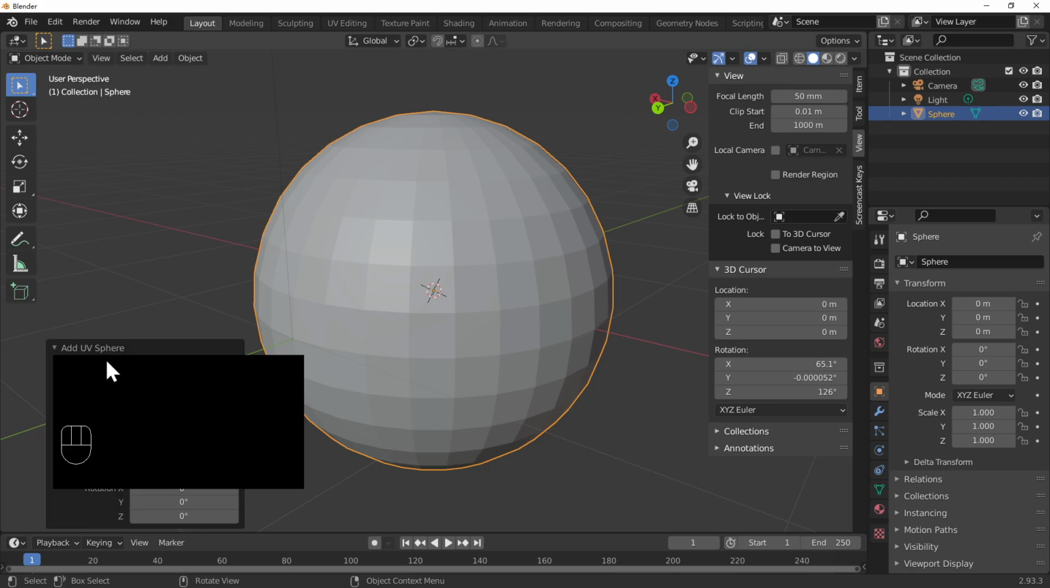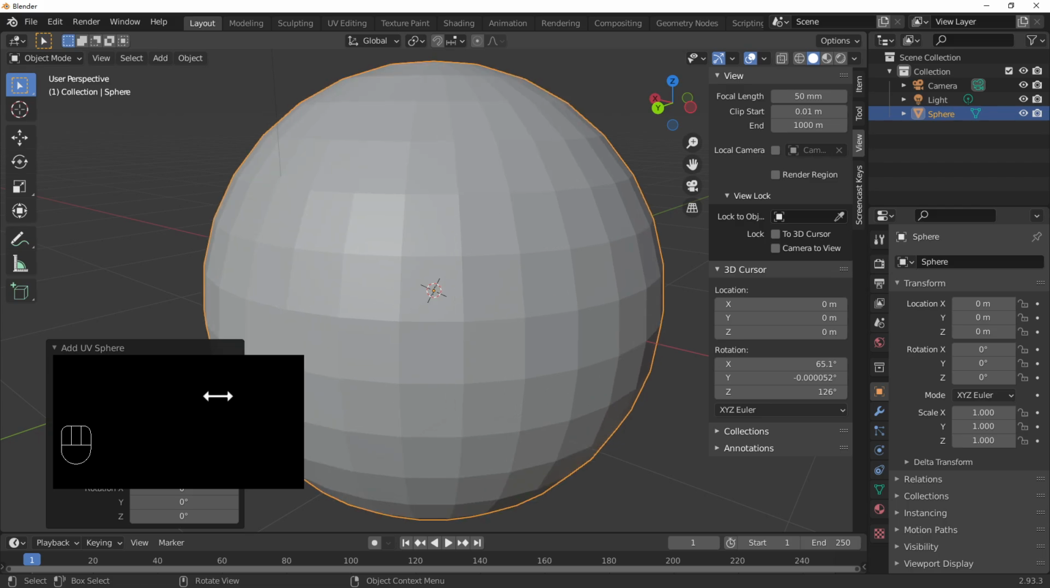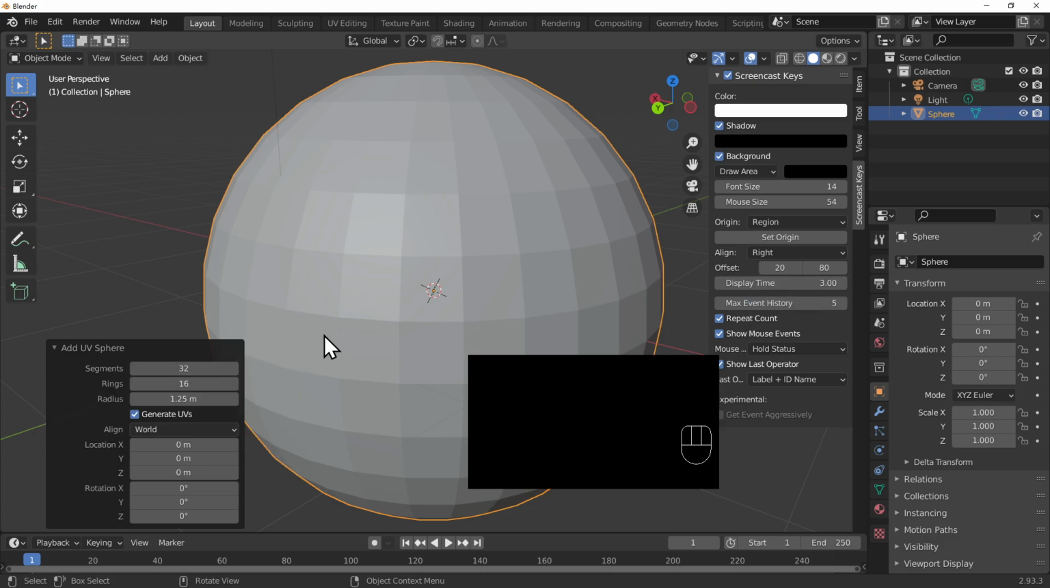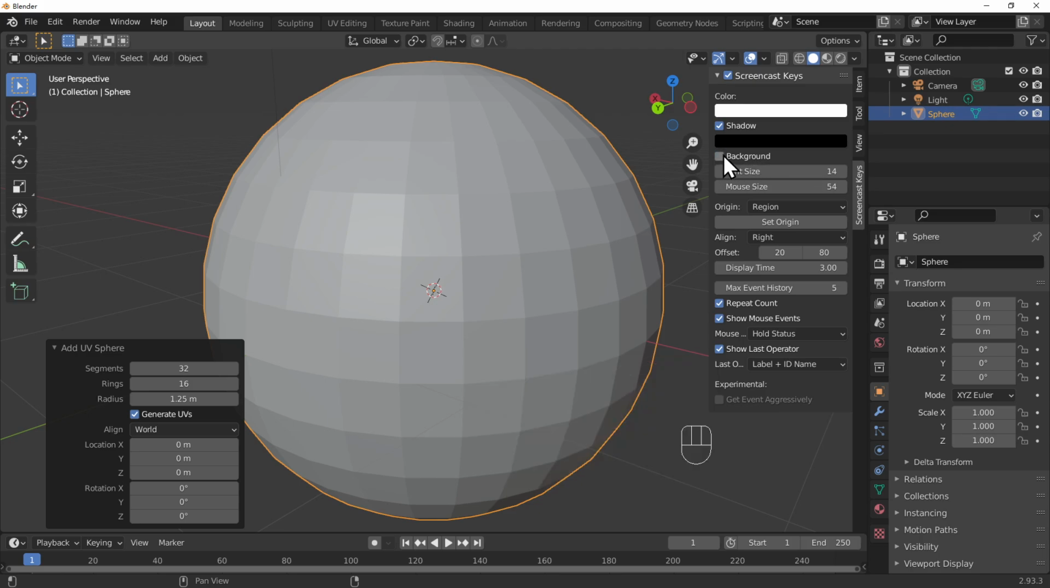I think we are going to move that a little bit, using the screencast keys, and let's align it to the right. That gives you more space. And I want to change the background, just hide all that background so it won't obstruct our view, so it won't blind us. And let's change the UV sphere.